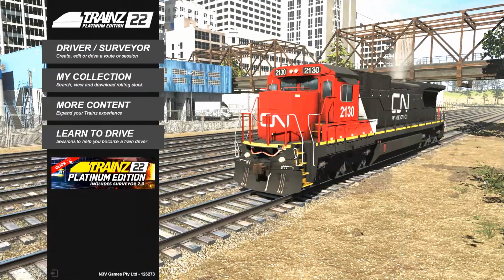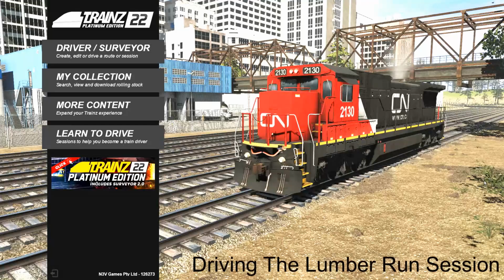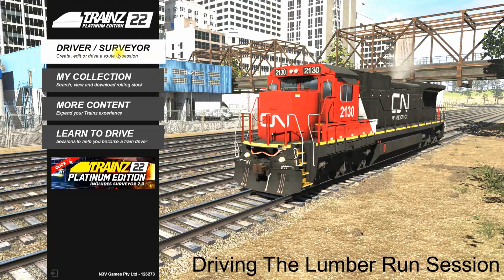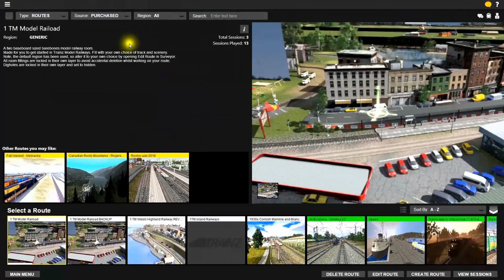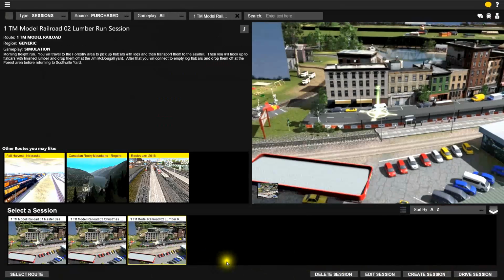Today, we are actually going to drive a train. And we're going to do this in a session that I created for the model railroad. So I'm going up to Driver Surveyor tab, click on this, and there we have the model railroad route. Going in the bottom right corner, View Sessions, and here we are, the lumber run session.